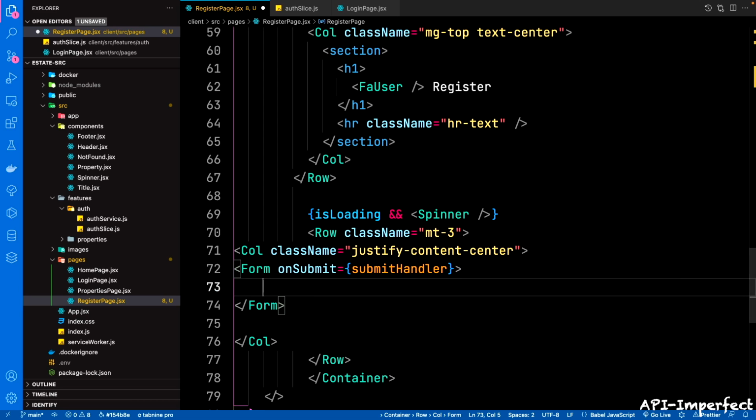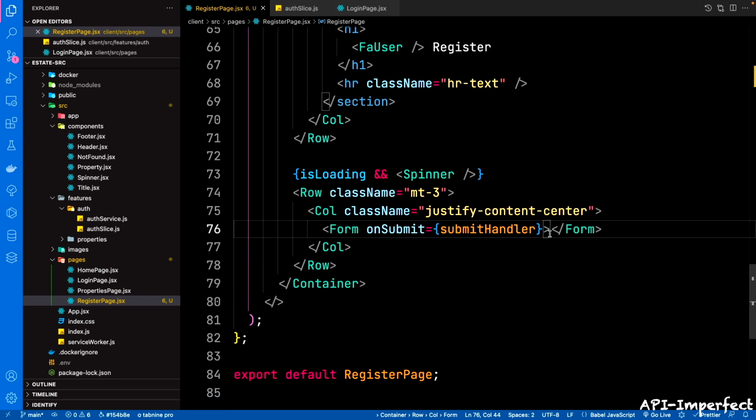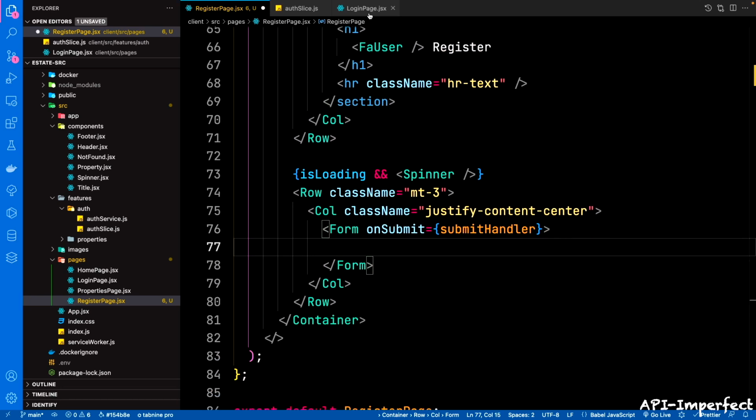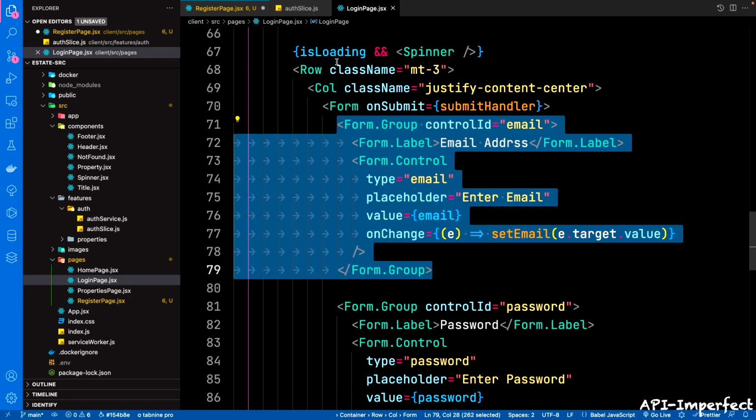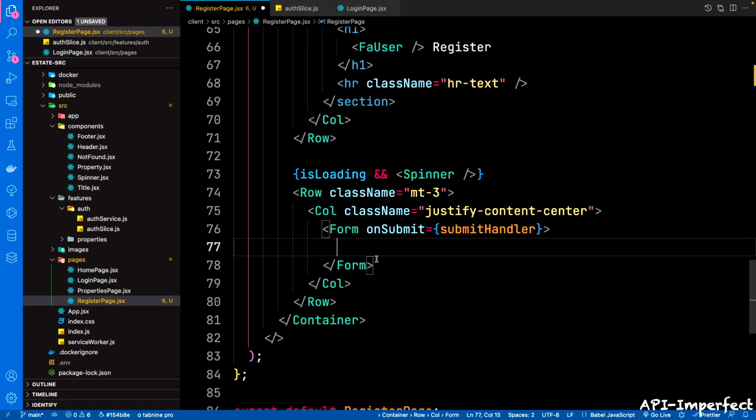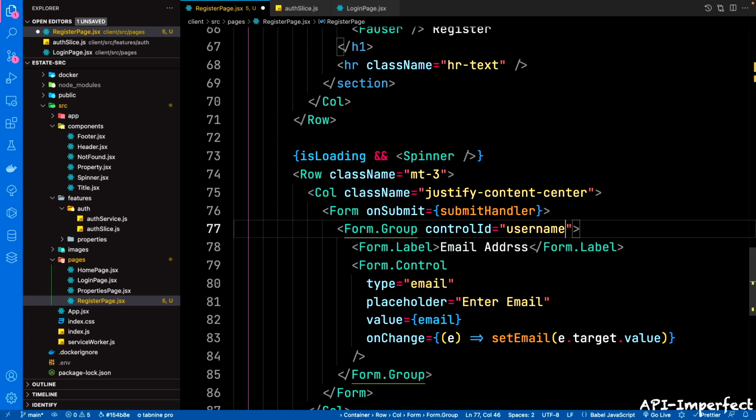And then here is where we can do some copying again. So go back to login page. First, let's save this. Then we can go to the login page. So we can copy the first form group. Yeah. Then just go back to the register page. Copy in the form group. So this form group is going to have a control ID. This is for the username. You can say username here.